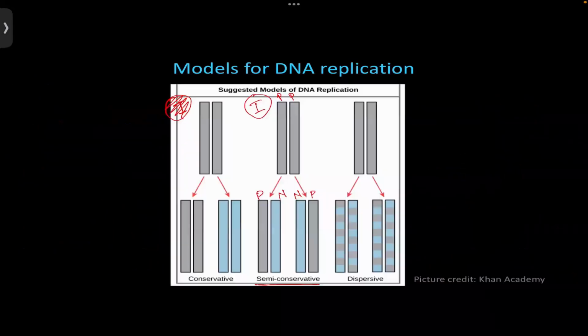So again, let's go back. This image, which I've labeled as 2, is showing the conservative model for DNA replication. So these two are the parental DNA strands, or the original DNA molecule. After DNA replication, we'll get two DNA molecules, correct? Another copy will be generated. But here what happens is that the original DNA strands, after replication, have come together.